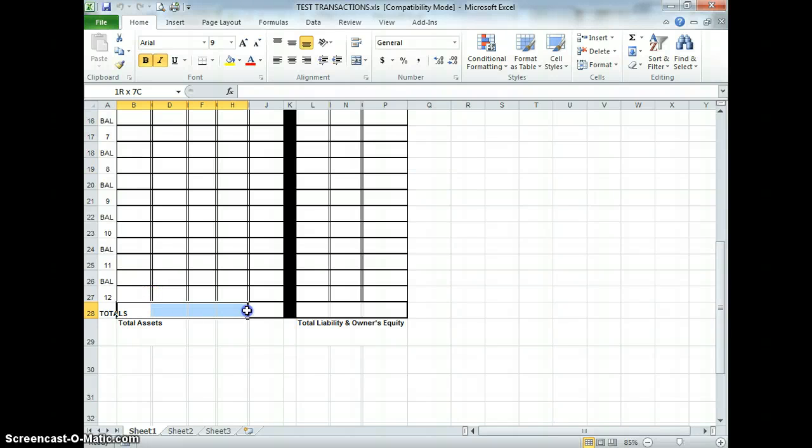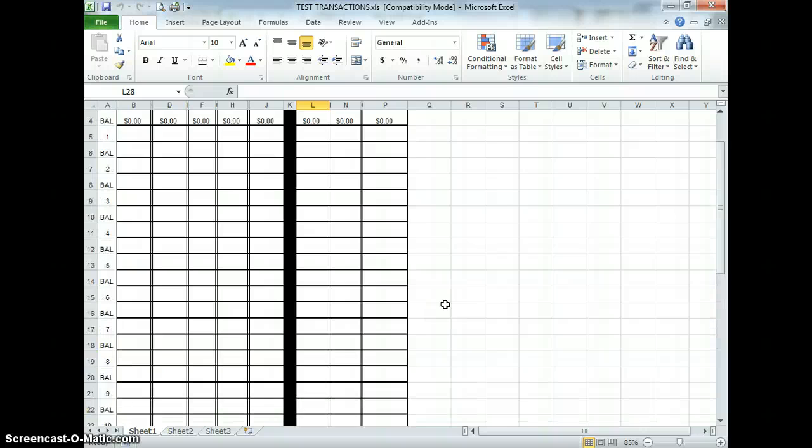Once you get down here to the bottom, make sure you calculate your total assets, add all these up, calculate your total liabilities and your total owner's equity, and make sure that the accounting equation is in balance.